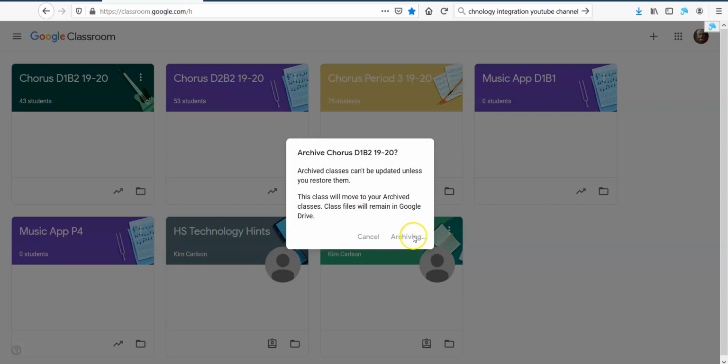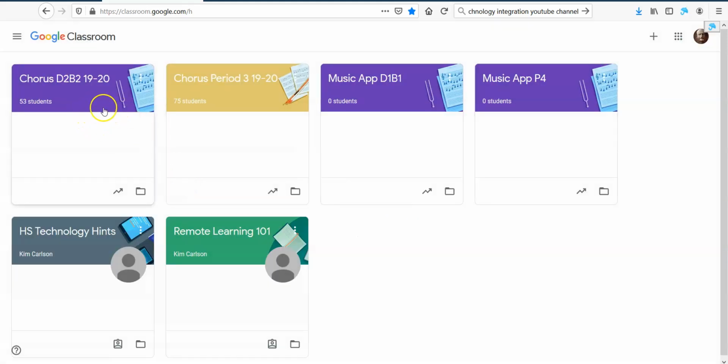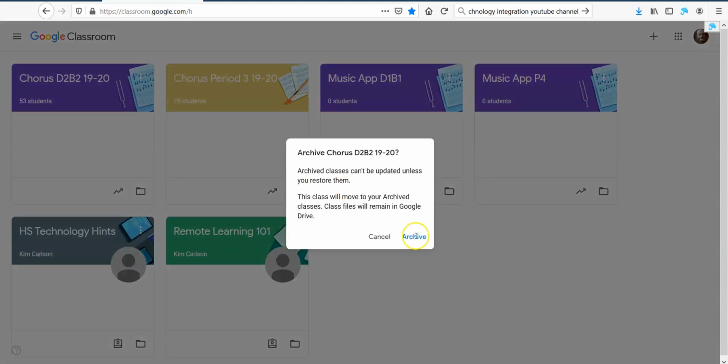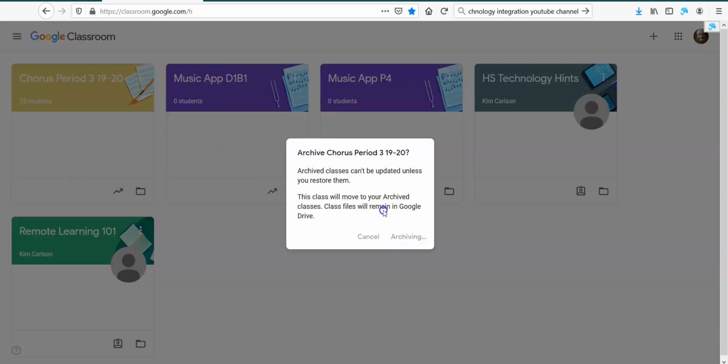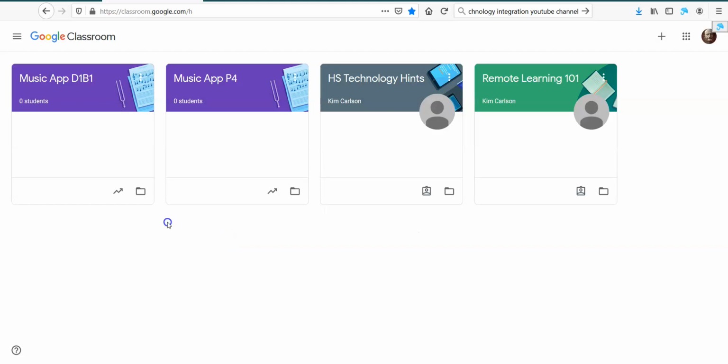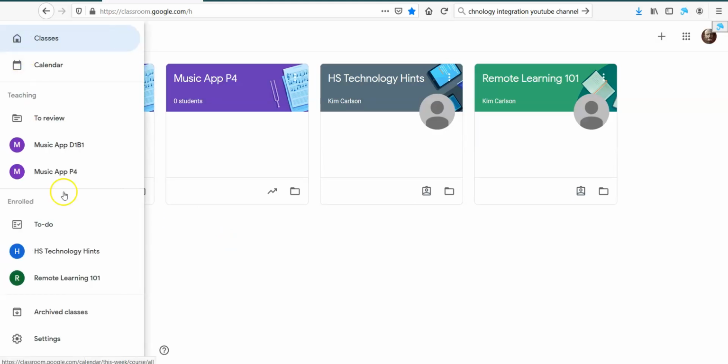So I'm going to push archive for that class of 43 students, and this one for 53 students. And this last class, I need to archive of 75 students. Now they're not gone forever. Google Classroom keeps them under this menu here of three horizontal lines down at the bottom, archived classes.